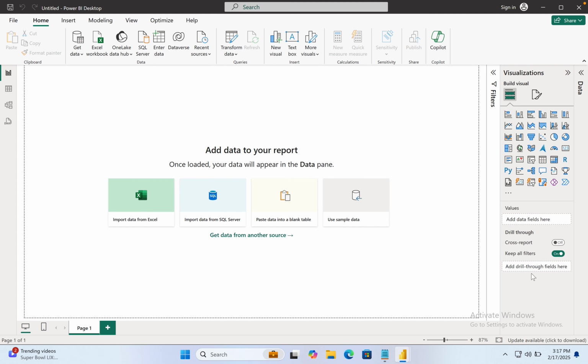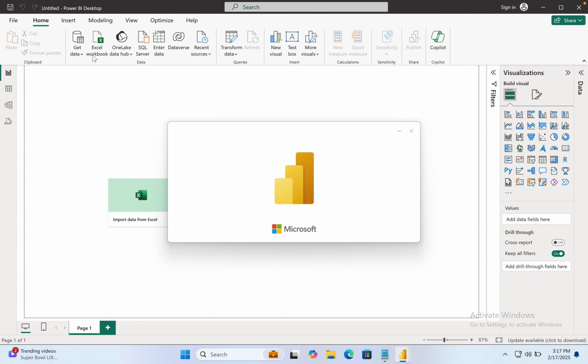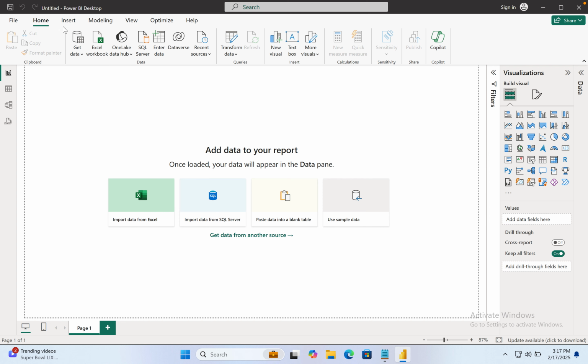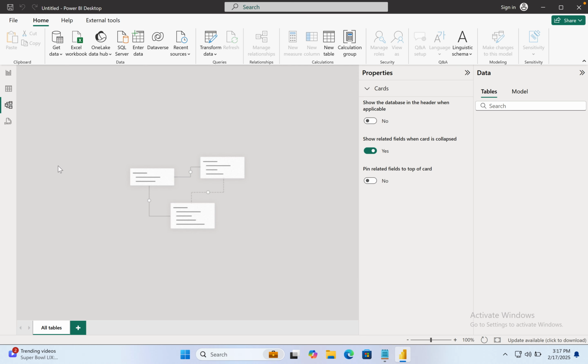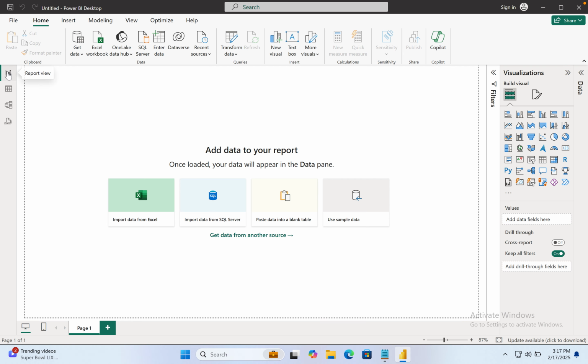So this is your interface. So these are your data fields. I mean, this is a blank page where we're going to be creating your report later, and this is your report view. This is your table view. So if you have a data that is already loaded, it will be viewed here. This is your data model. We'll be talking about this later on.